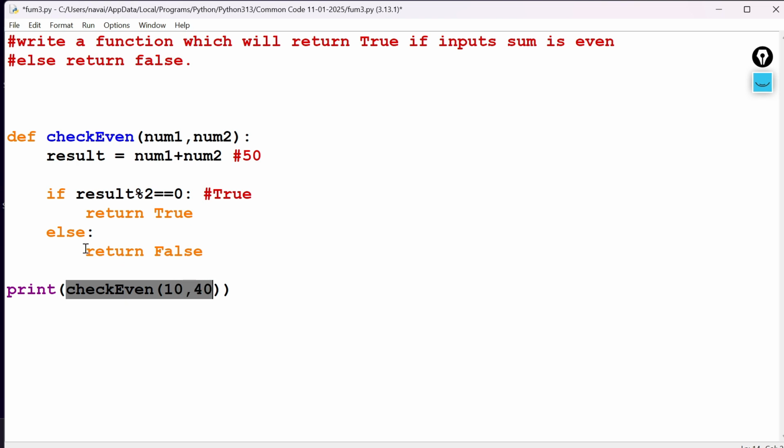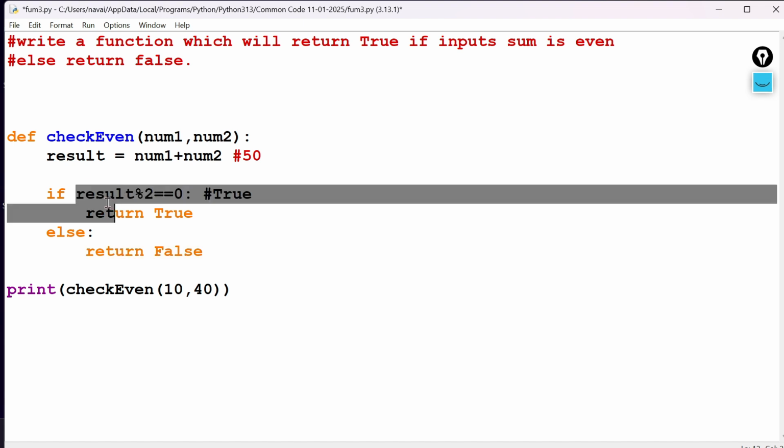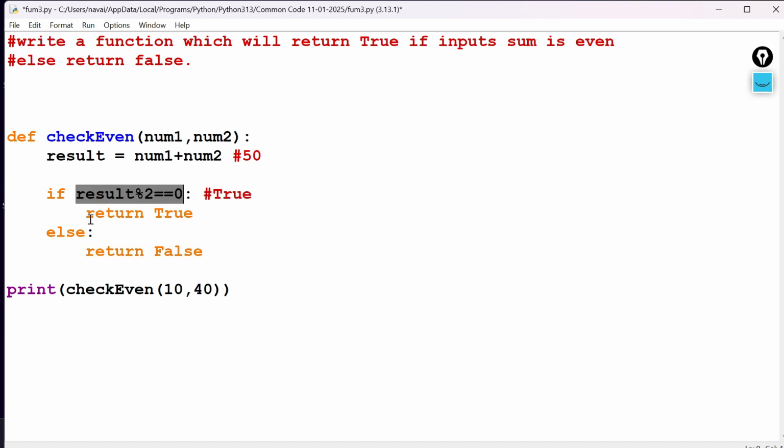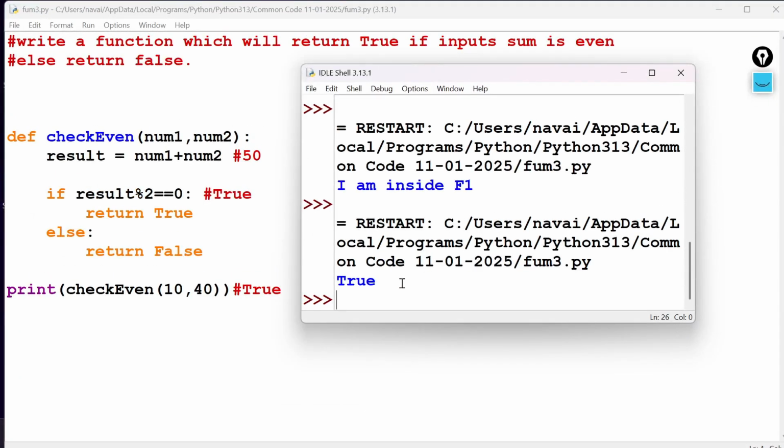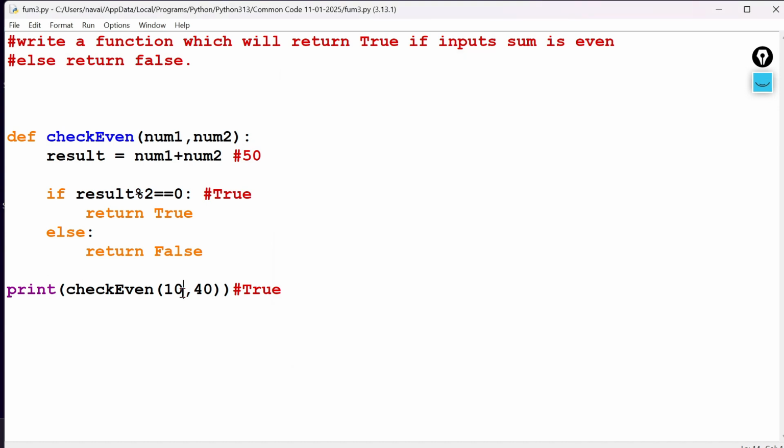Okay, will it return false? No, it will not return false, because once the if condition is evaluated, then it will go inside the if, it will not go to the else part. Okay, so the output will be true. Correct, output will be true. So output is coming true. Suppose I write some other number here.